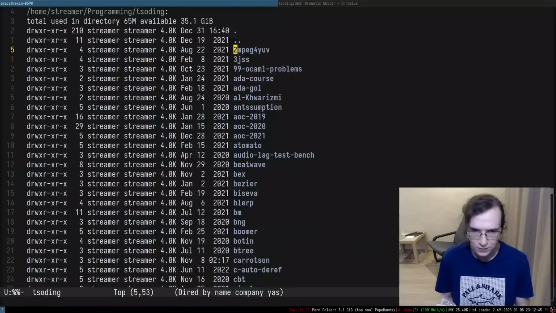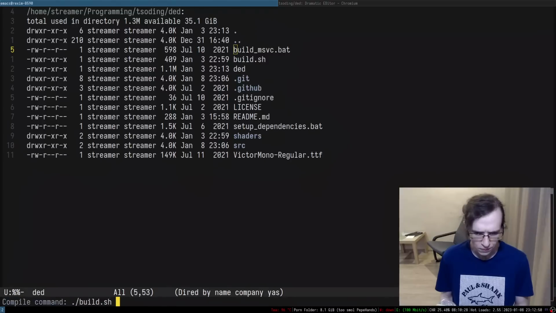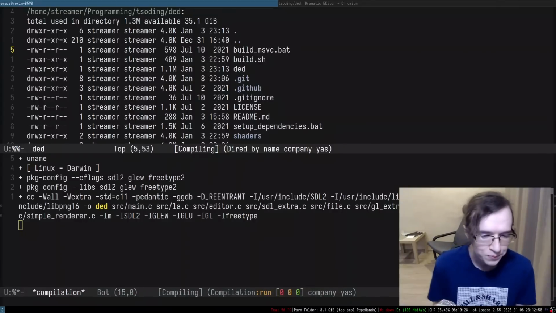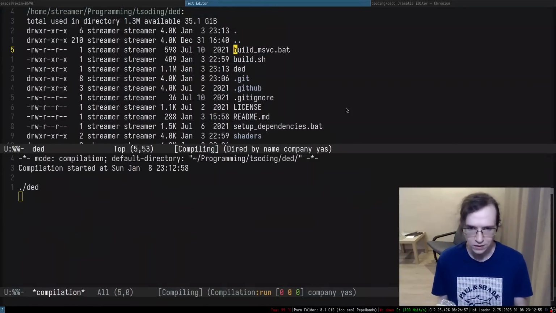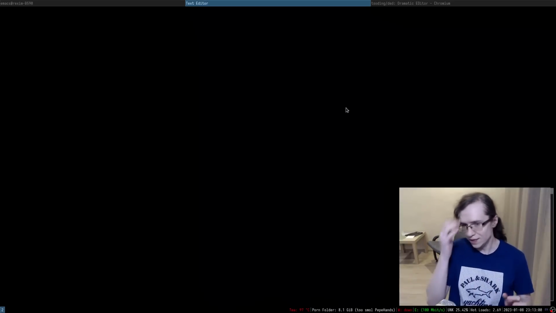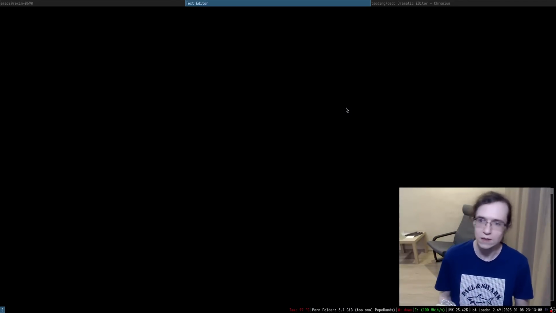What do we have in here? I'm pretty sure I already fetched all these changes, but let's actually recompile just in case, just to be 100% sure. Right, so if I start the text editor, this is what it looks like. It stands for Dramatic Text Editor, that's why it's called DED.